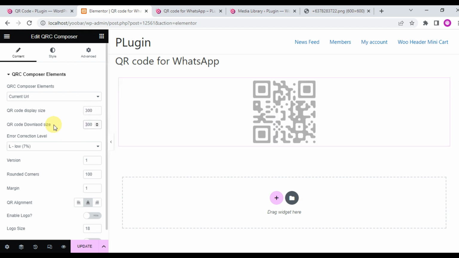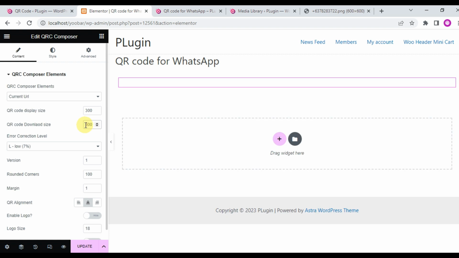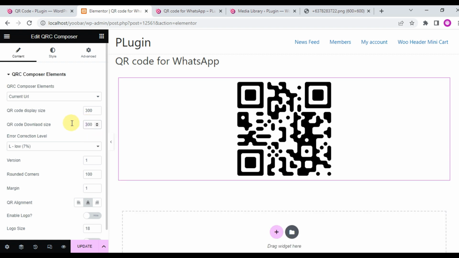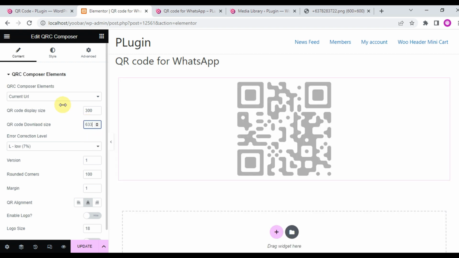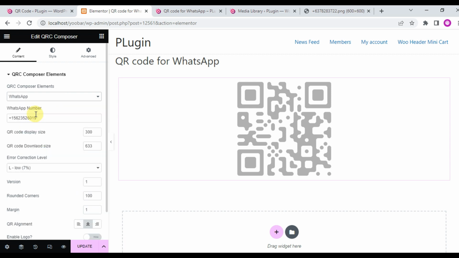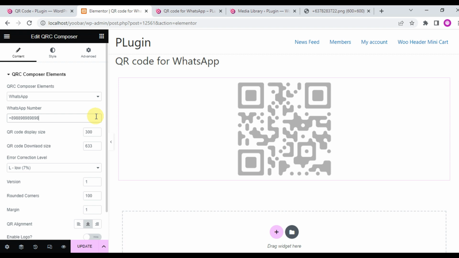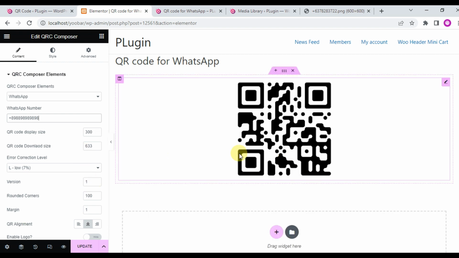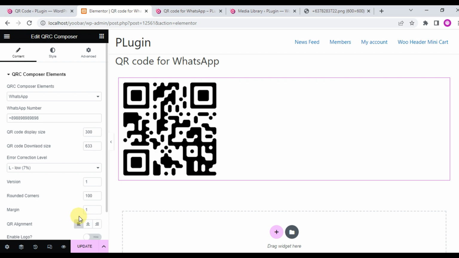In the drop down you will find WhatsApp, and change the number. Here write the WhatsApp number. When you download the QR code, the WhatsApp number is rendered as the download title.